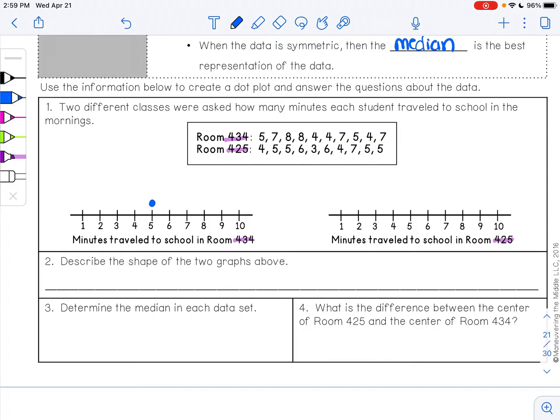You want to put it above it and not on it. I'm going to mark out the numbers as I use them. Then I'm going to have a dot above 7. I have 2 8s, so I'm going to stack 2 dots above the 8. I have 2 4s, so I'm going to do the same thing. I have another 7. I have another 5 and another 4, and then I have another 7. And as you stack them, you want to make your dots about the same size and the same distance apart.